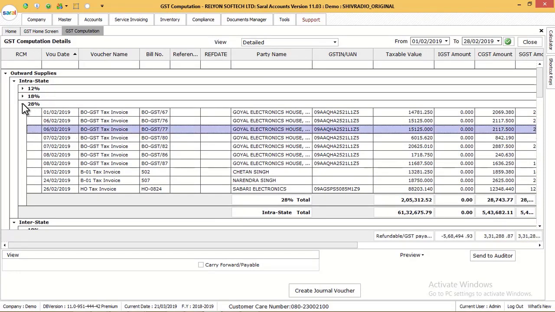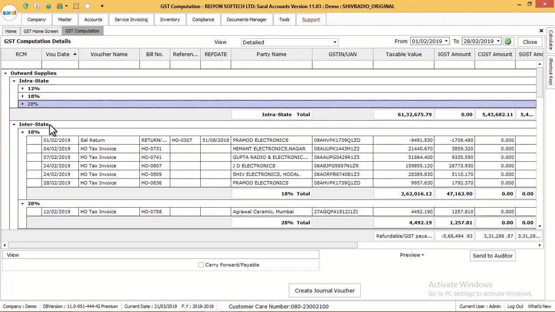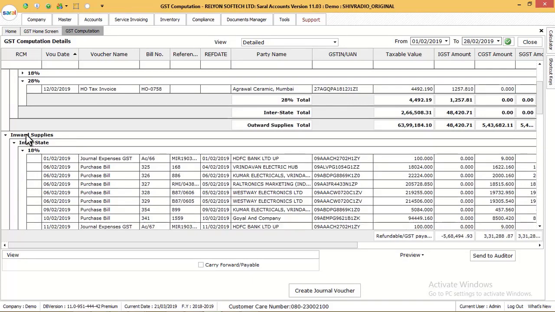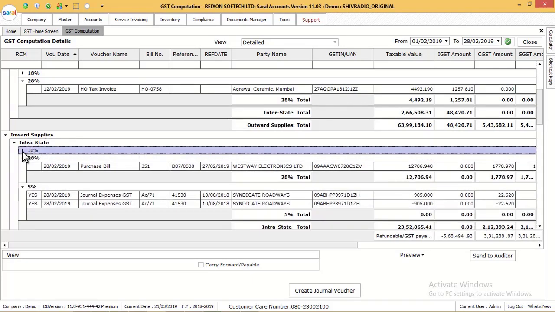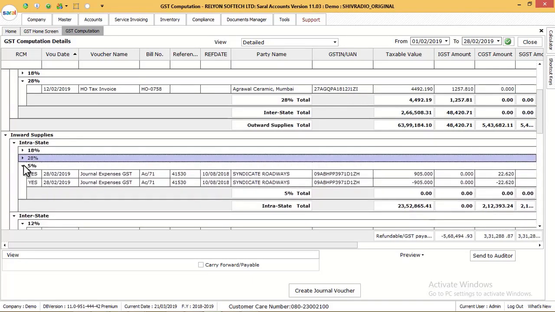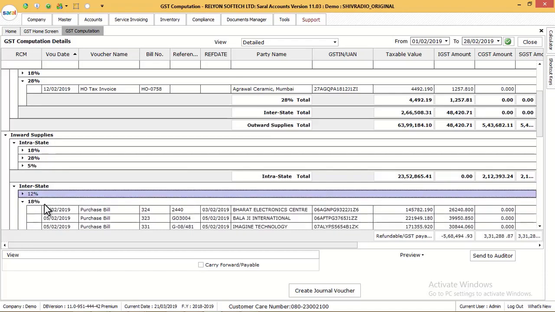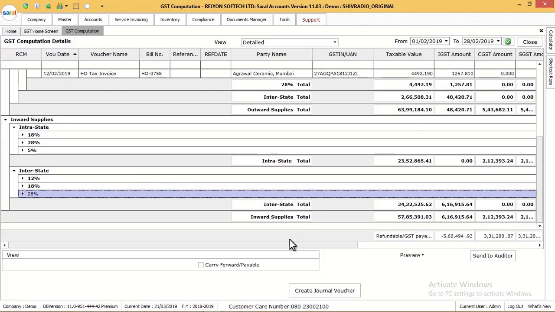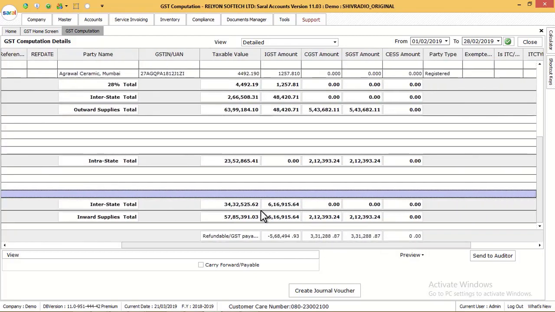Similarly, you can also view the details of your purchase invoices under the inward supplies. The total against each of the categories, that is tax wise, interstate or intrastate wise, or inward or outward supply wise, can be seen on compressing each of the categories at the last.